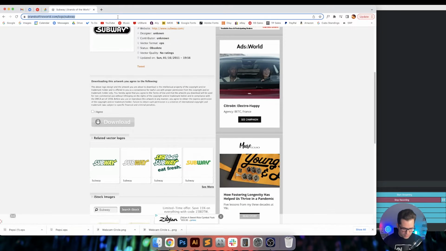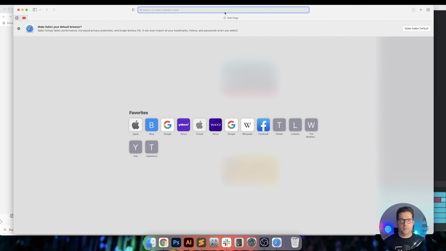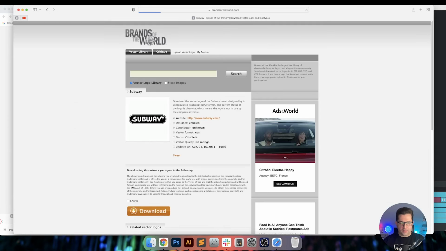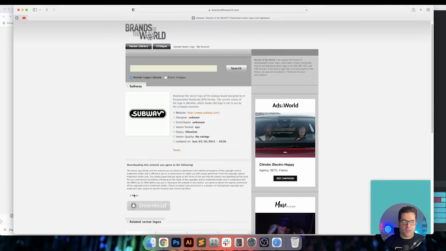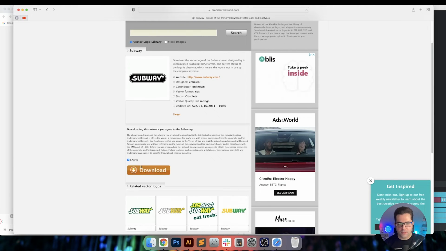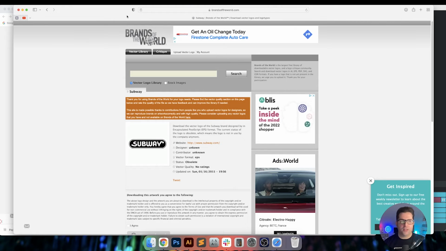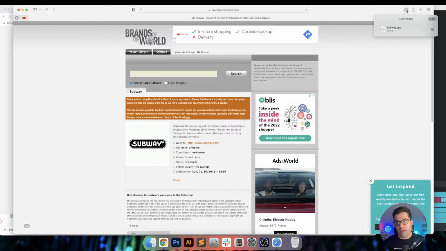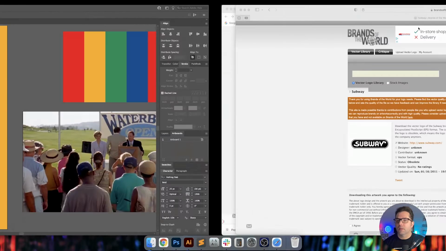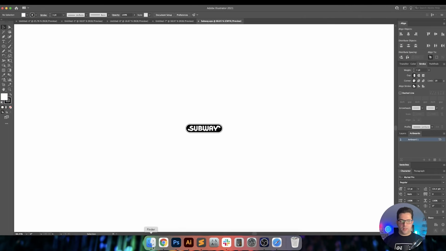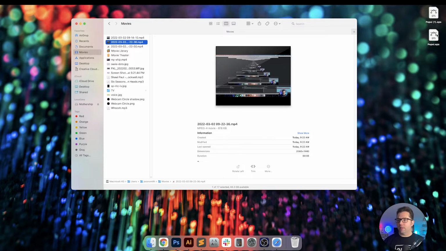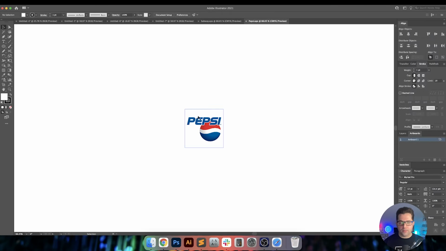And for some reason, Brands of the World has been doing this lately, where it's automatically downloading the last logo instead of the active logo that I'm actually on. So I'm having to open it in Safari and then go through there. So that's fun. All right, so let's open up Subway, and then I'll go get the Pepsi logo as well.